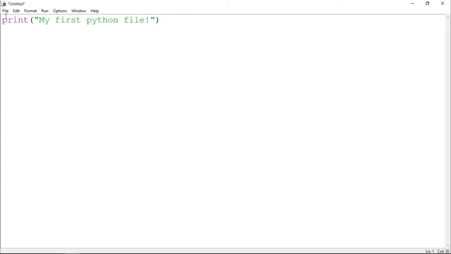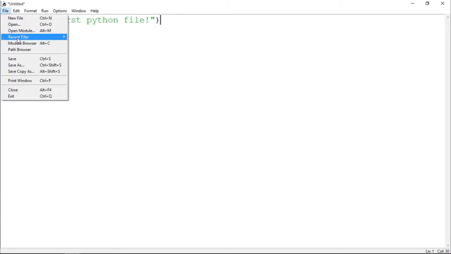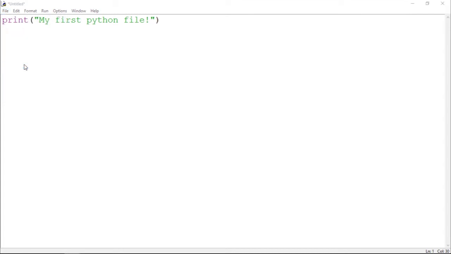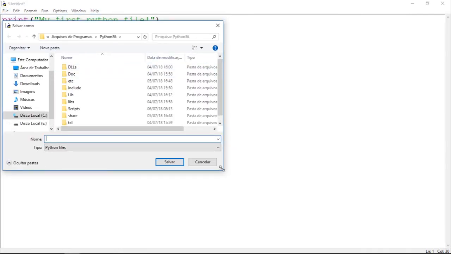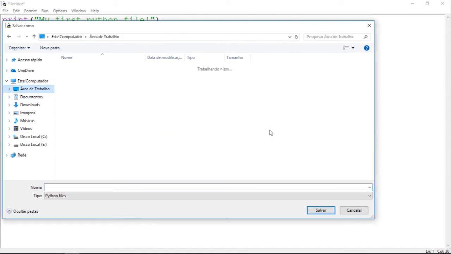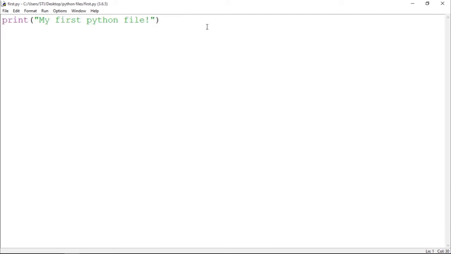I'm going to click in File, and I will come right here to Save As, and I'm going to create a new folder on my desktop, which I'm going to call Python files. Let's save as first.py, which is the file extension for Python files. Let's save it. So this is the code to execute.